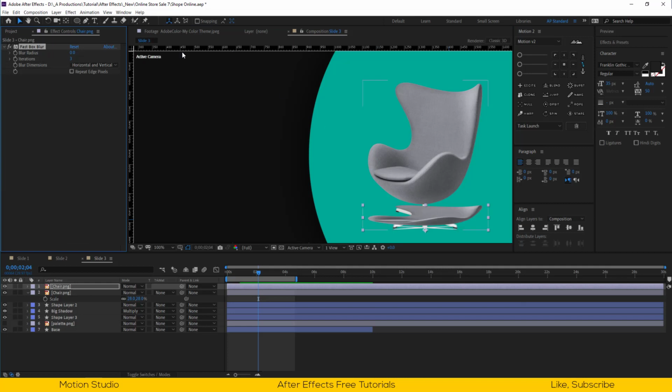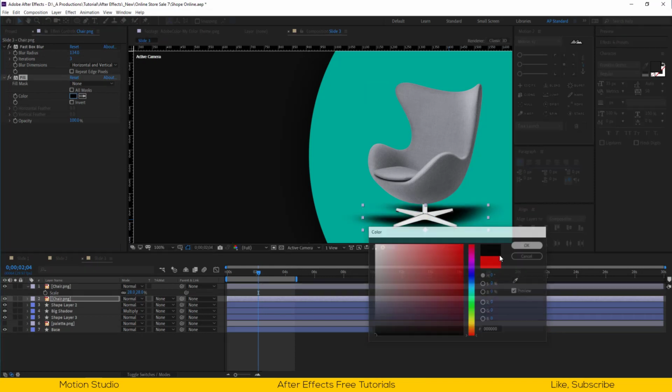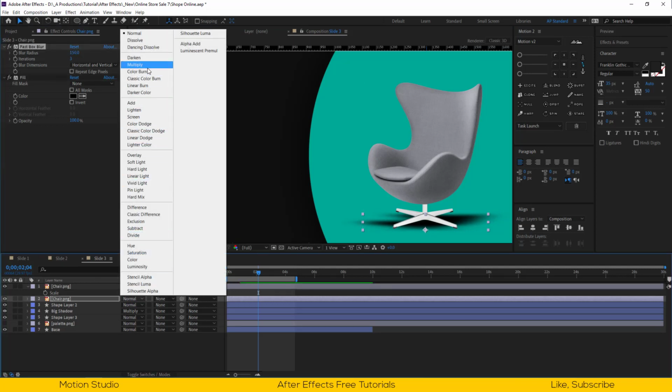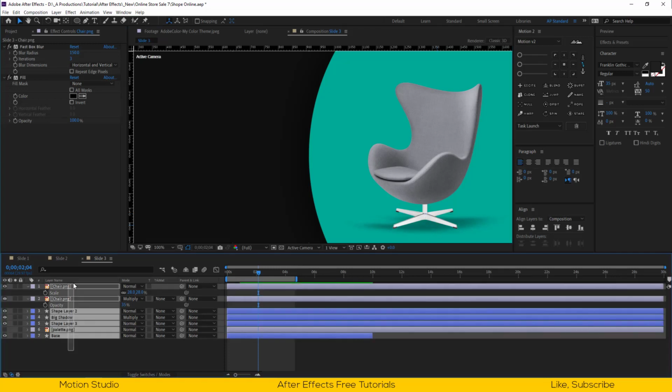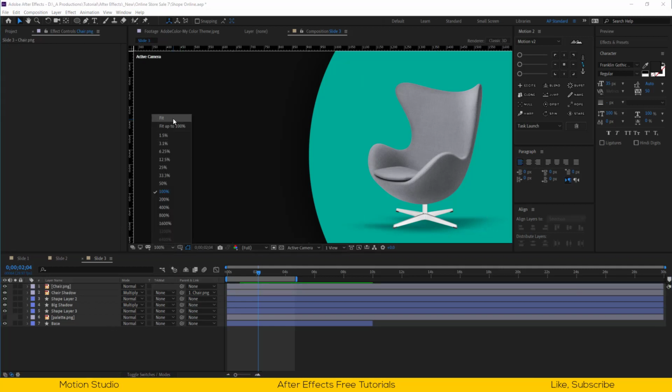Let's apply fast box blur, and change the blur radius to 150%. Apply fill effect, and change the color to black. And also change the blending mode to multiply. Let's adjust the opacity of the shadow around 35%. Parent the shadow layer with original image, so it will move along with our original image.